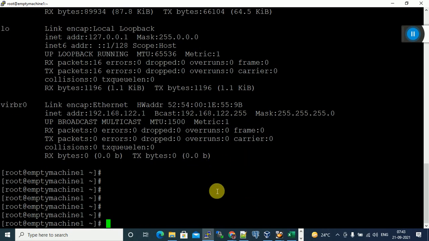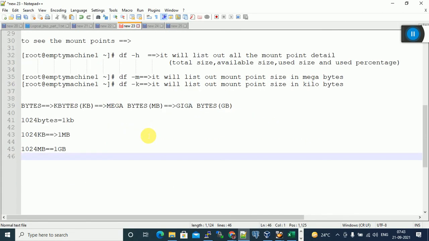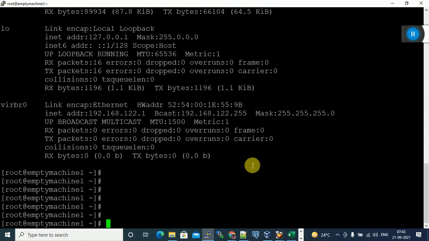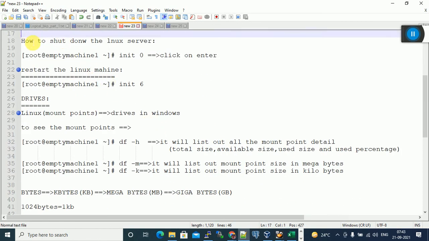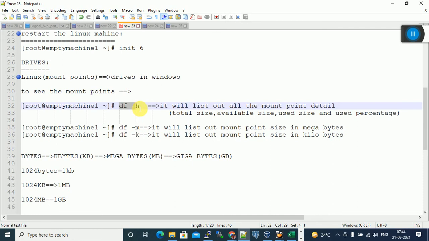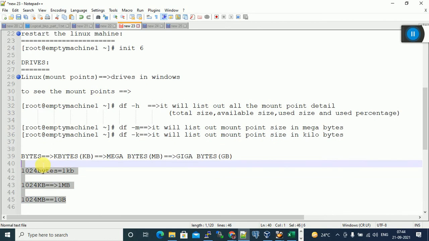What other commands? Drives covered. We'll share this document, today's video will be uploaded along with yesterday's video. Just go through the videos and practice these commands: the difference between df -h, df -m, df -k, how to see the drives in Windows, and how to see the mount points in Linux.